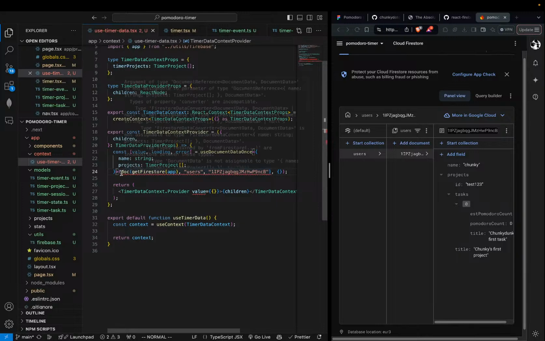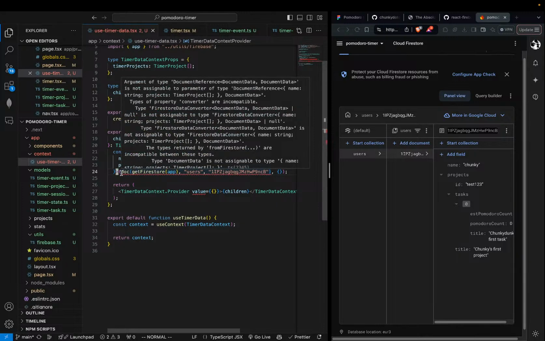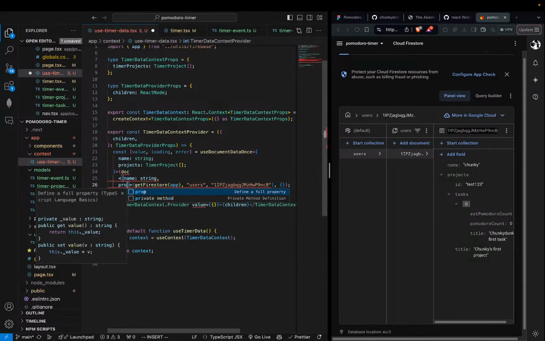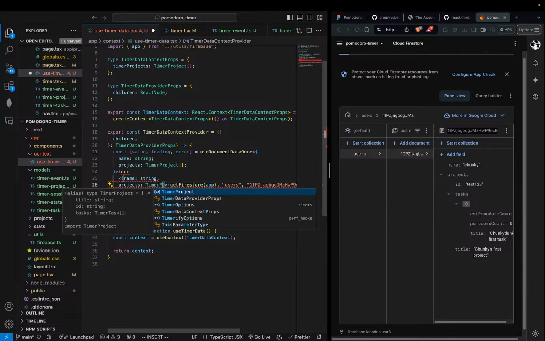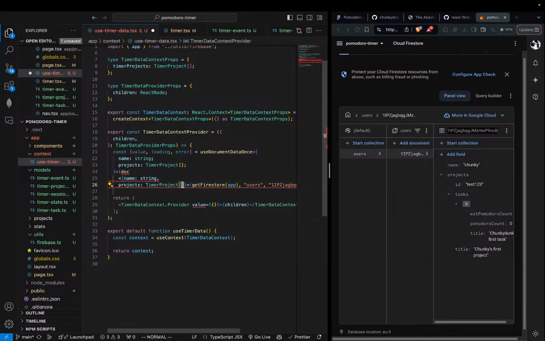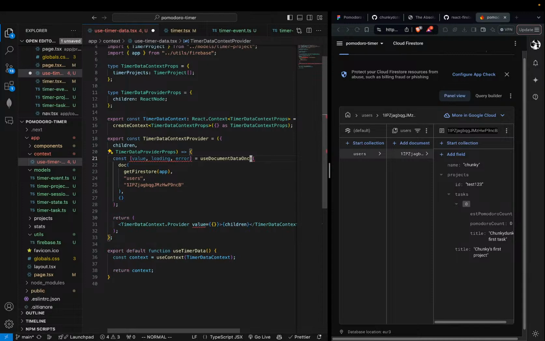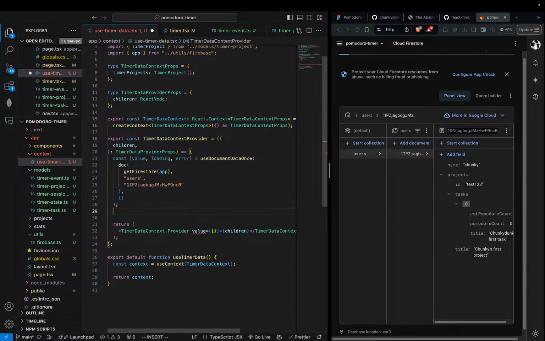And now it's complaining about our type or something. Ugh. Should we add this here as well? Name string, projects, timer project. Come on, be happy. All right, let's skip the type for now. Yeah, let's skip it for now.